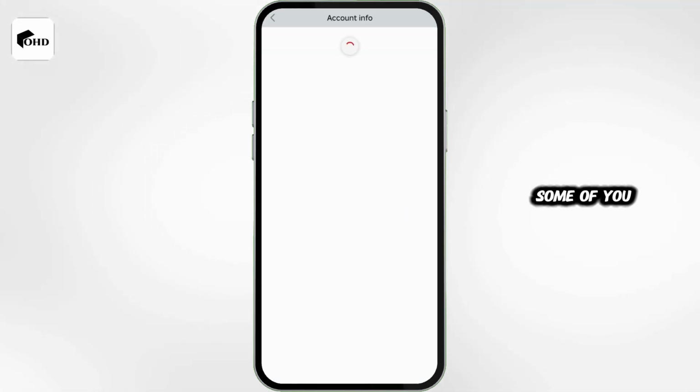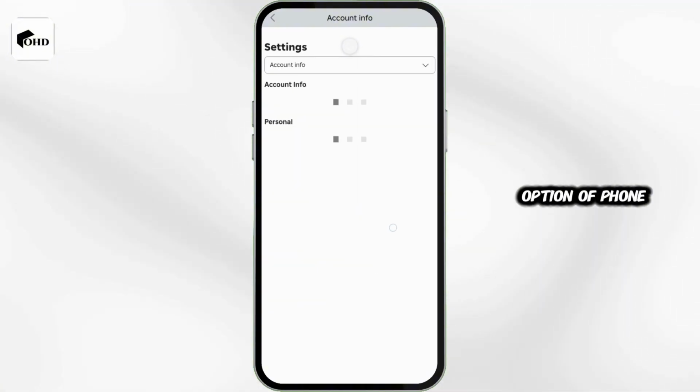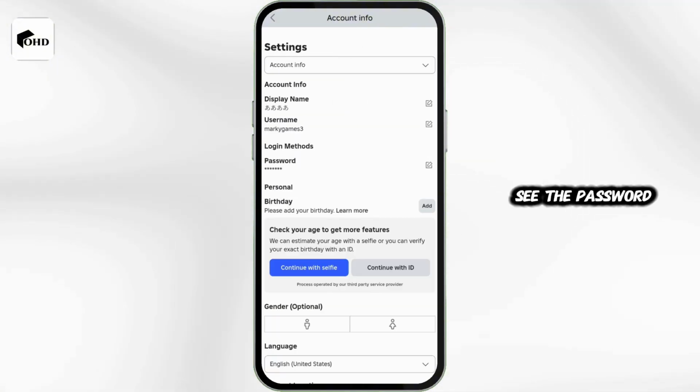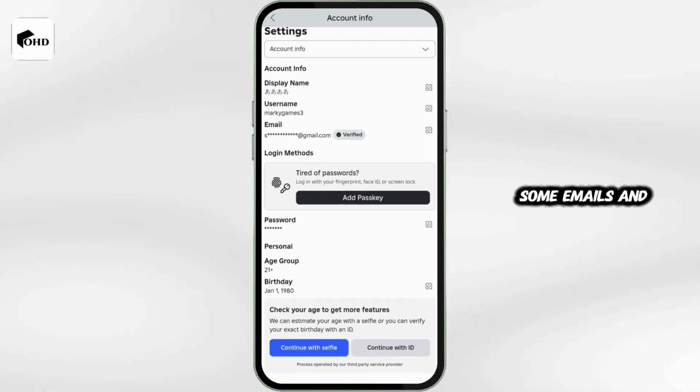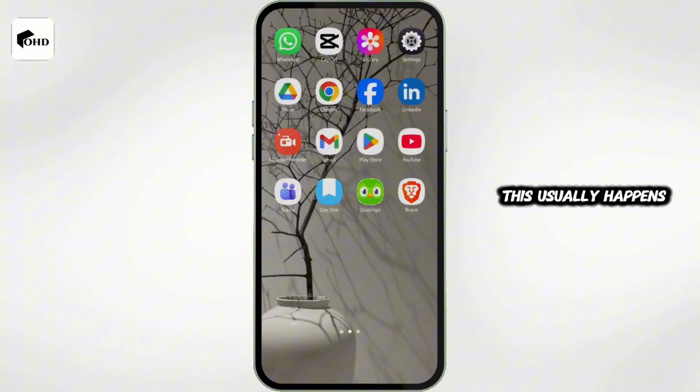Now likewise, some of you might be able to see the option of phone number. Others will only see the password, some emails, and username. So this usually happens if you reside in a region where this feature is restricted.